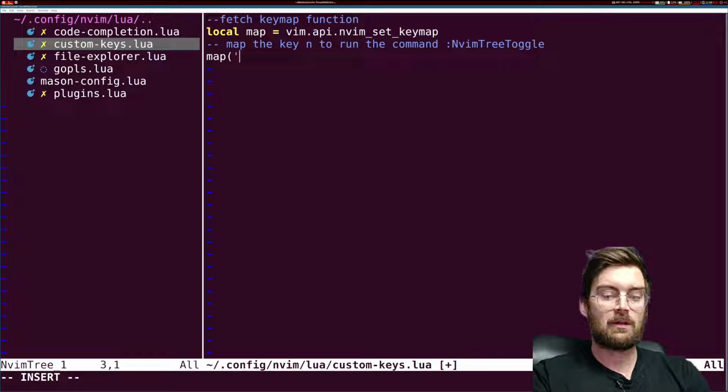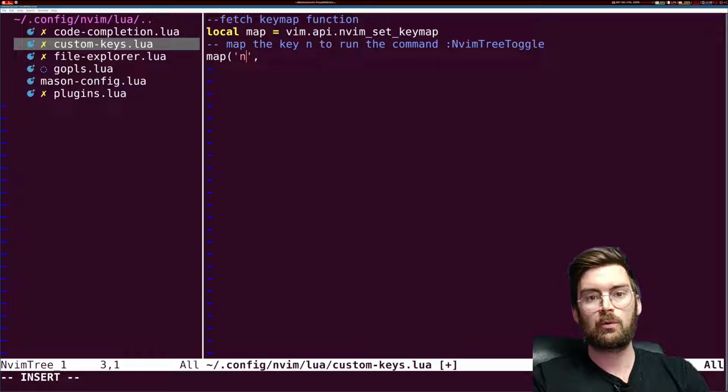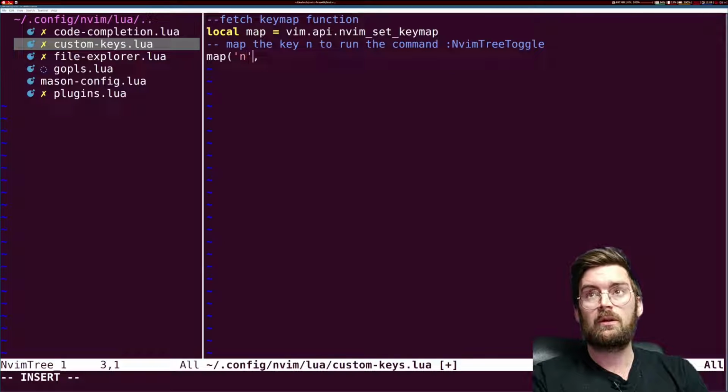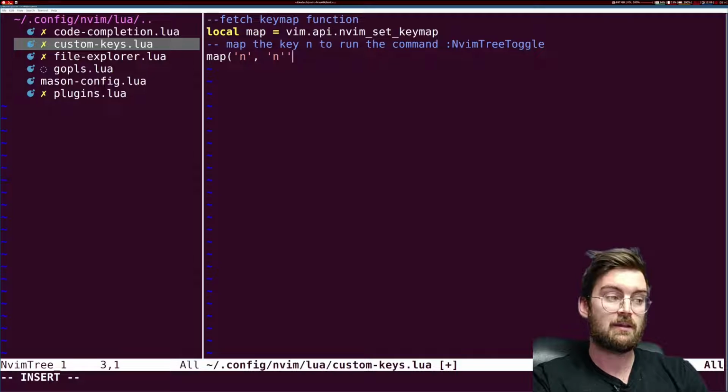So the first input to map is going to be N. But this is not the key N. This is referencing normal mode. And normal mode is when we're not inside the insert mode. So if I press escape, I'm inside normal mode. If I press I, I'm inside insert mode. There's also visual mode we haven't covered yet. Now we want the command to only execute when we're in normal mode. And I want it to trigger whenever I press the N key.